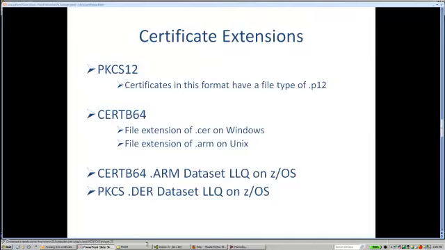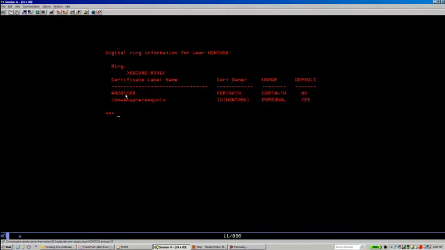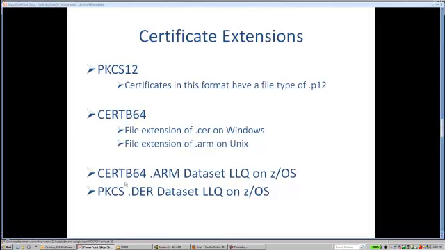If we were using the cert signed certificate, which is a format of cert binary 64, this would have a file extension on Windows of .cer. On Unix, it would have a file extension of .arm. So if it became necessary to move the certificate to those platforms, those might be the extensions you would have to put in place. On the Z platform, the cert binary 64 exported certificate would have a low-level qualifier of .arm, which we saw. And then if it was a certificate with a private key in it of format PKCS, that would have a low-level qualifier of .der.